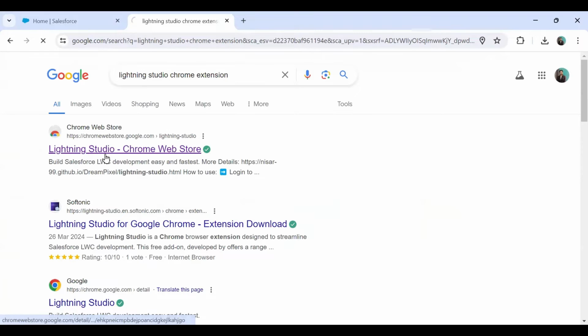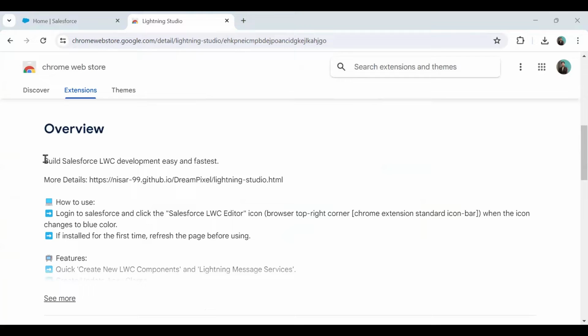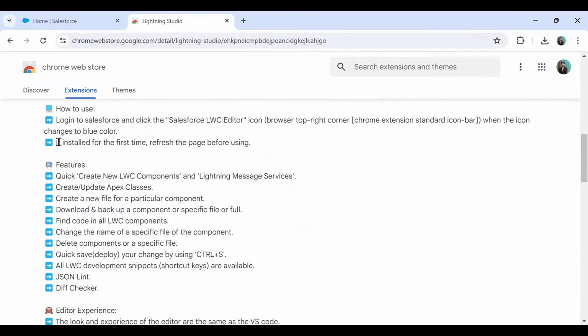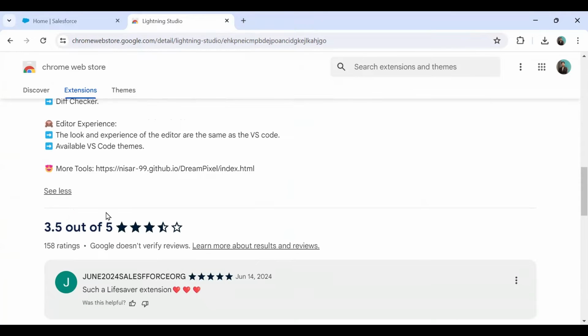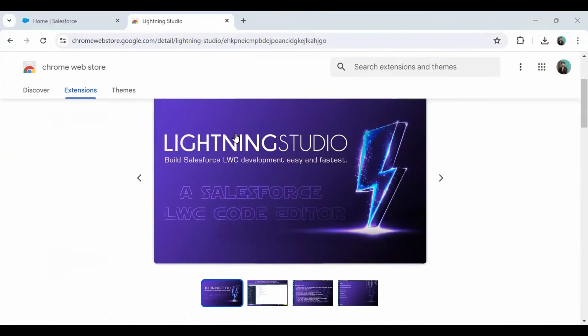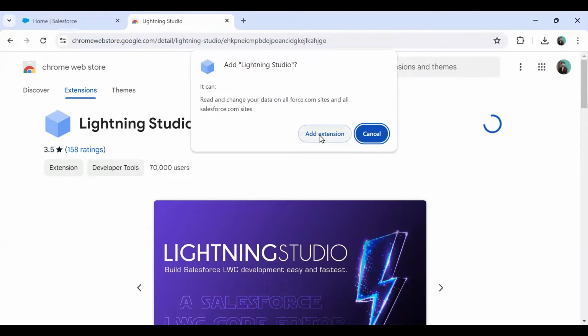And this Lightning Studio Chrome extension, what's the purpose of this? It allows us to make Salesforce LWC development easy and fast. There are some instructions also, features and editor experiences. So let's install this. How do we do this? We simply click on Add to Chrome, add an extension.